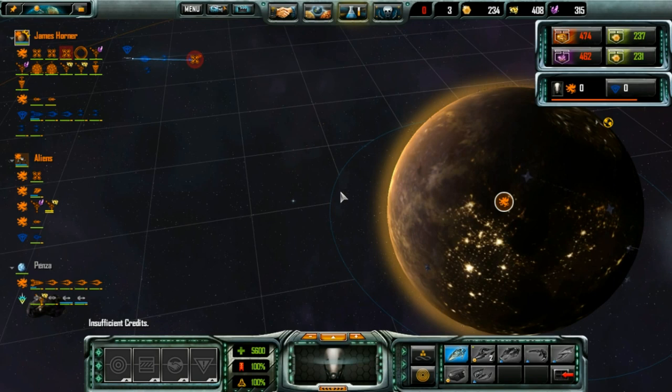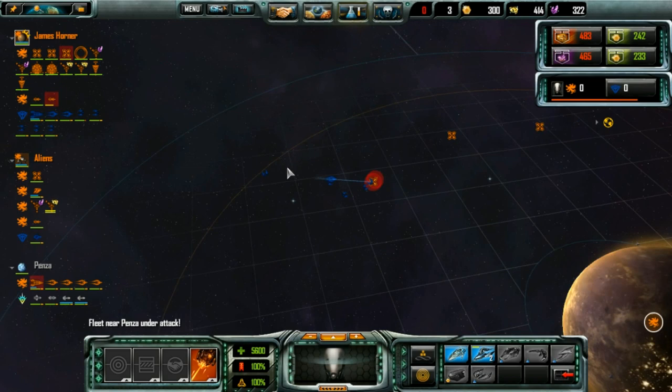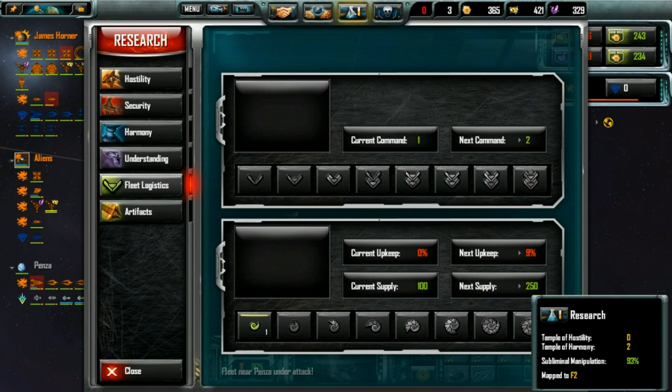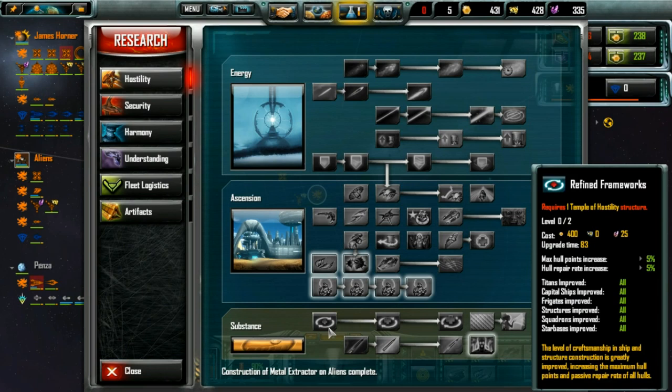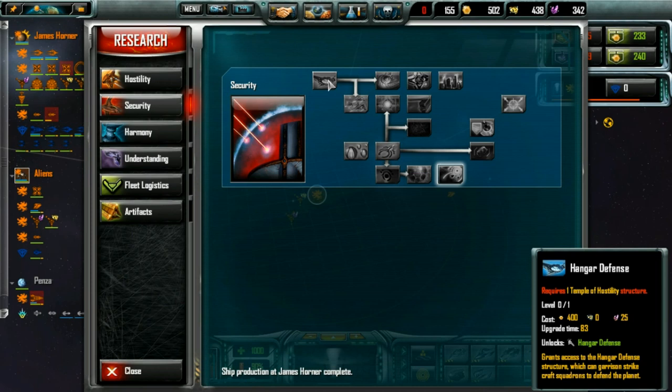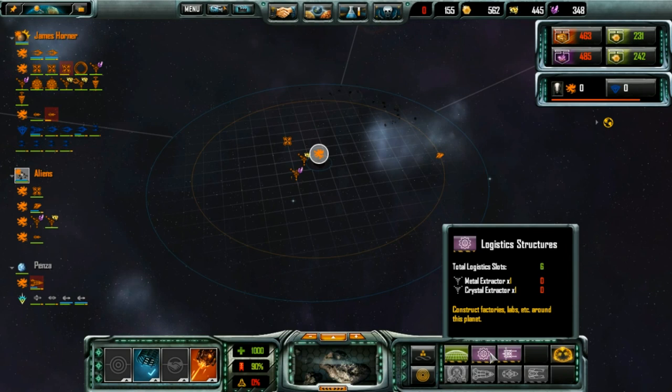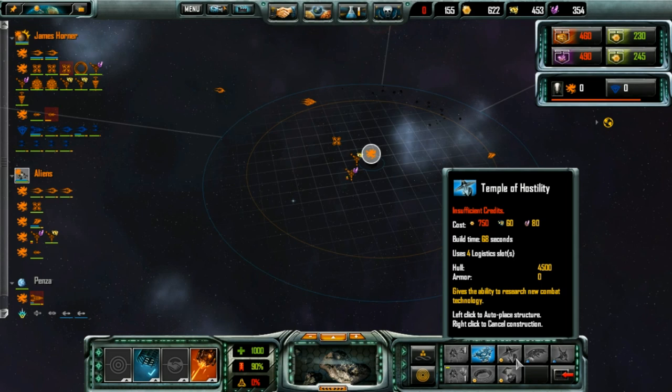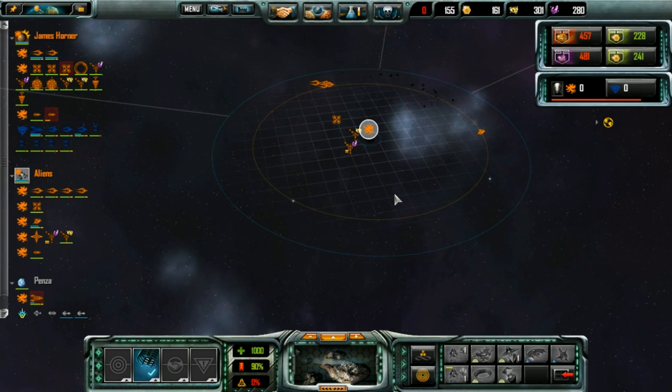More credits are required. See how long that defense platform can hold out. Need to get, what is the fighter bomber thing they have? Knowledge acquired. Hangar defense requires one Temple of Hostility. I haven't built one yet, have I? That will come in time. Oh, I have so many credits. Sell some of that and build a Temple of Hostility on our little asteroid guy here.